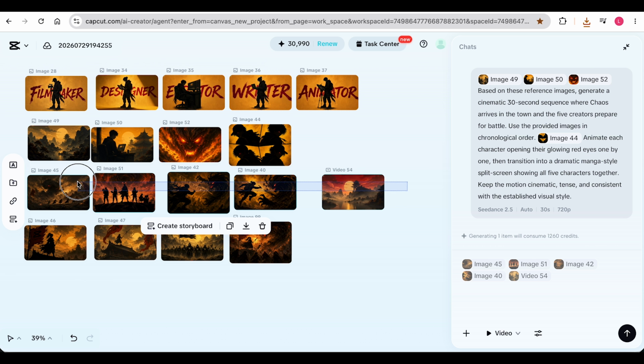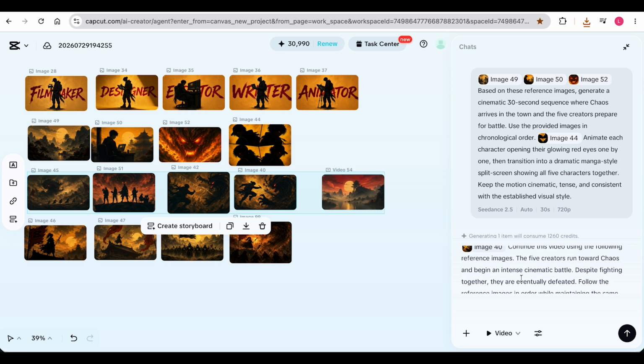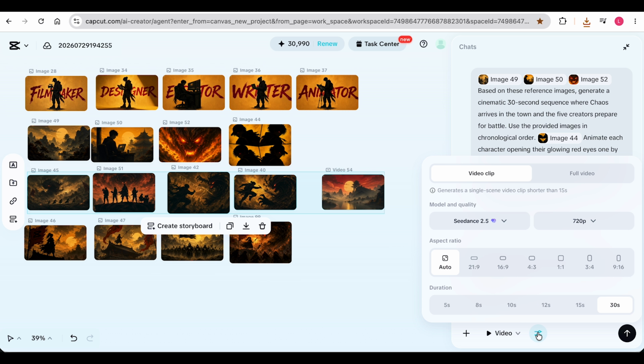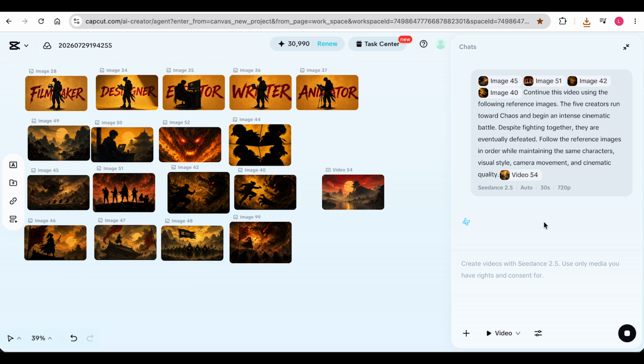Now, let's select the generated video along with the next group of images and ask AI to extend the sequence one more time. You can simply extend the video by itself, but I want to make sure AI follows my story exactly. So for the next prompt, I'll tell it that the 5 creators charge toward chaos, a battle begins, and they are eventually defeated. I'll just select the next group of reference images together with the previous video.